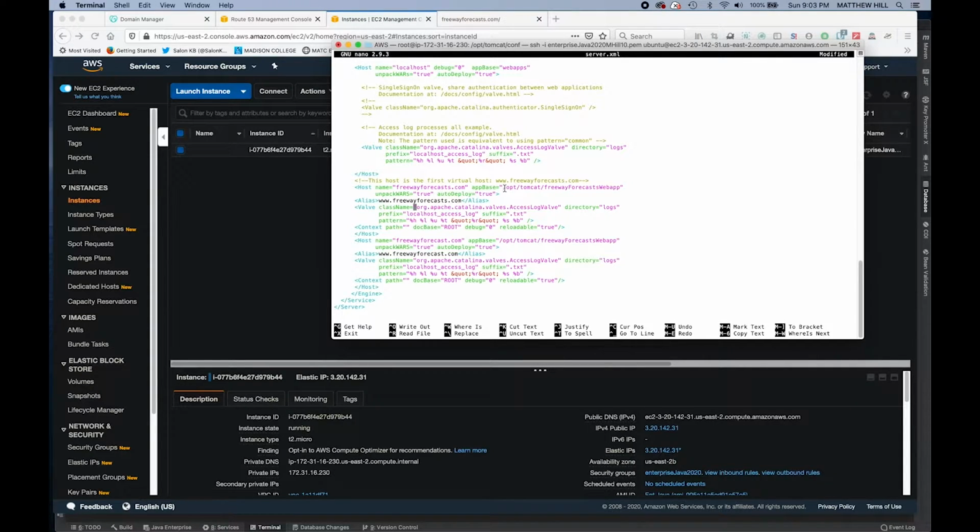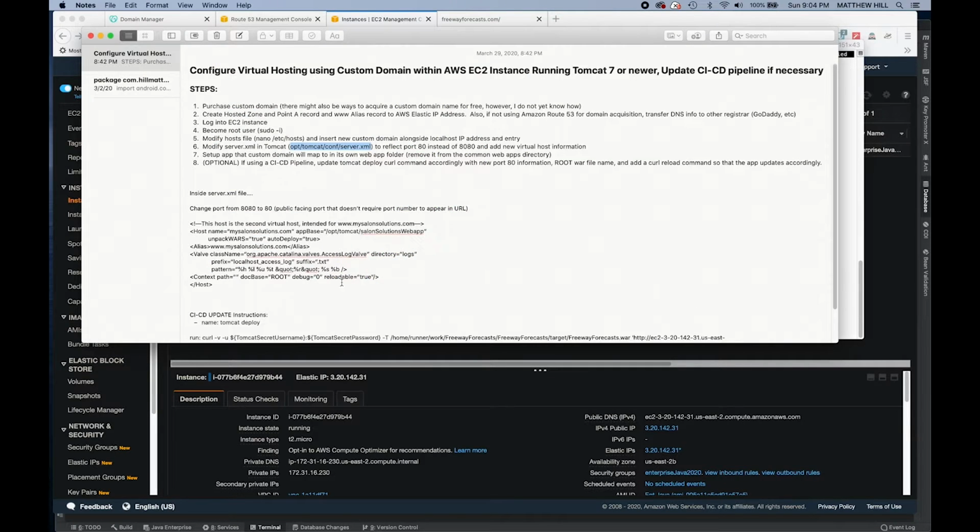So you'll notice I have the full path. I've got, from root level, opt/Tomcat/ and then I created a Freeway Forecasts web app directory. And I'm going to do the same thing in just a moment with Salon Solutions. So I want to create a host entry for Salon Solutions. I actually took the liberty of typing that out earlier.